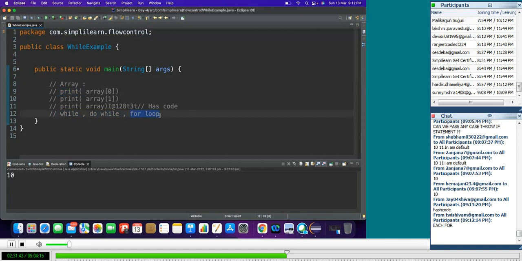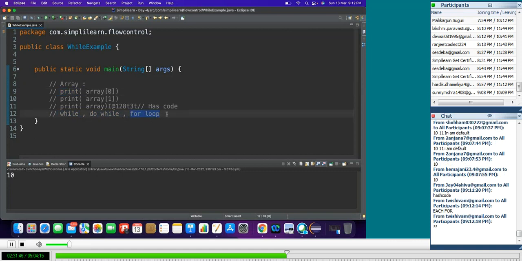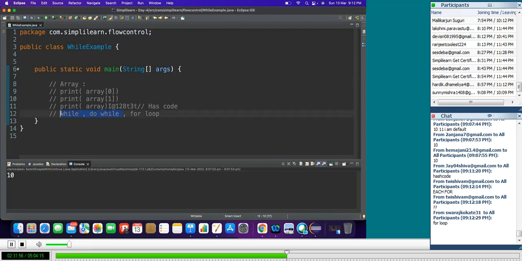The for loop. What about for each? For each is a different thing, for collections. We'll talk about it later, I am not going to for each now. So for loop is perfectly fitting to print the array. Then why not while or do while? While and do while will also do the same.